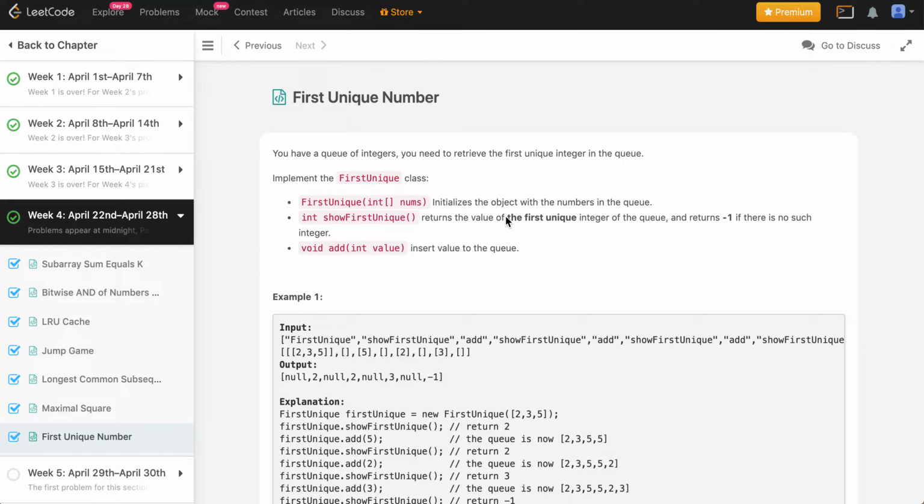Today we are going to be solving problem number 28 of our 30 LeetCode challenge, and the problem that has been given to us today is the first unique number problem. If you want to try solving this problem on your own, you can pause this video and find the LeetCode link in the description below. So let's just get started.